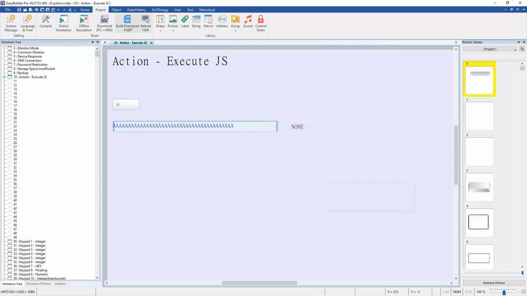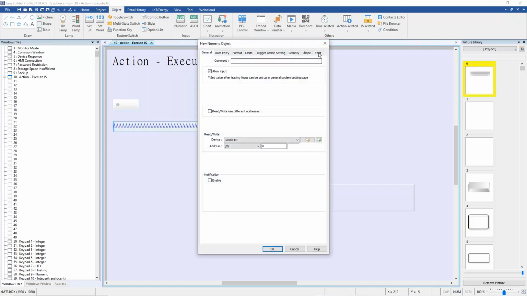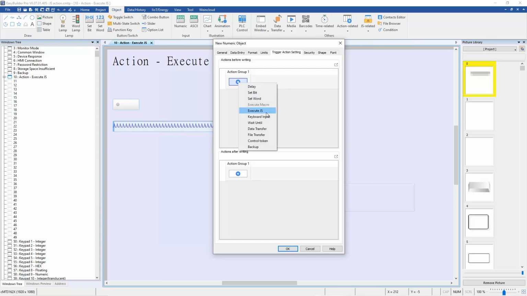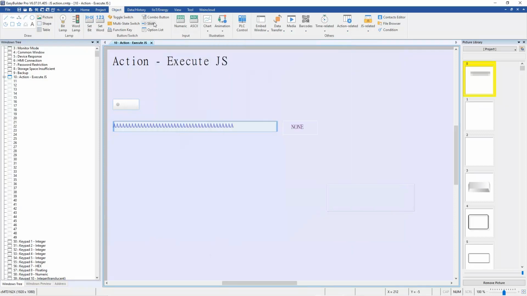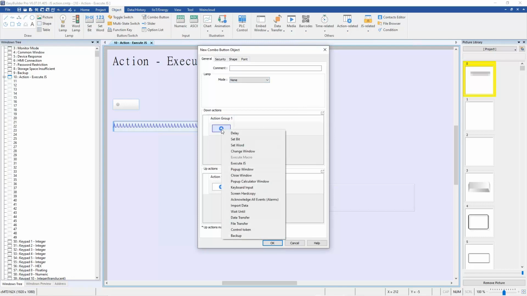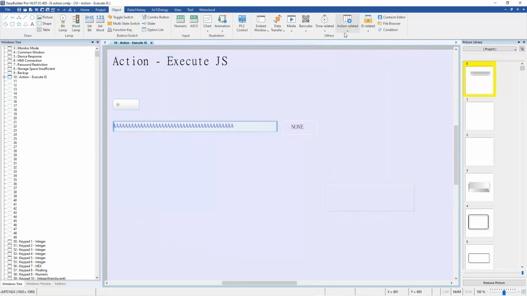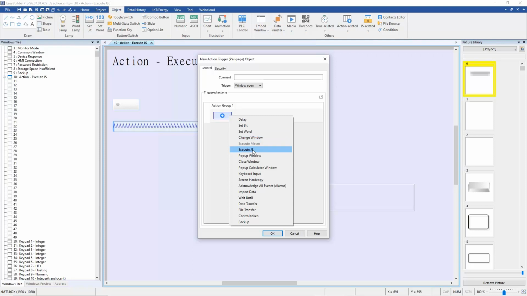So any object that you can set up an action group for, for example, a numeric object here, you can always create a JS action. You can choose the execute JS here, so you can start to write the JavaScript code. Also with the combo button here, you can also execute JavaScript. And in action trigger, you can also execute a JS code here.